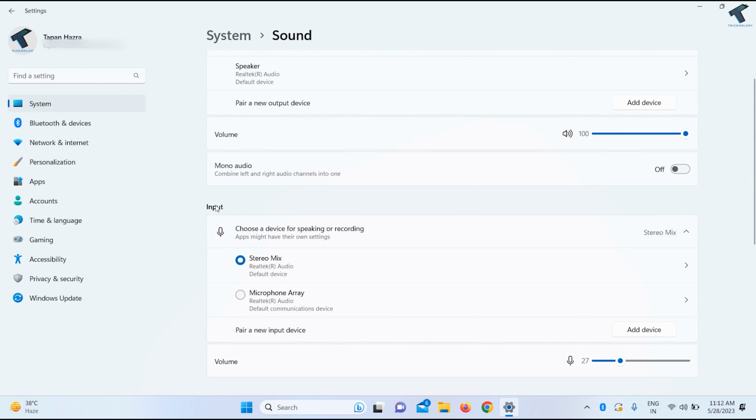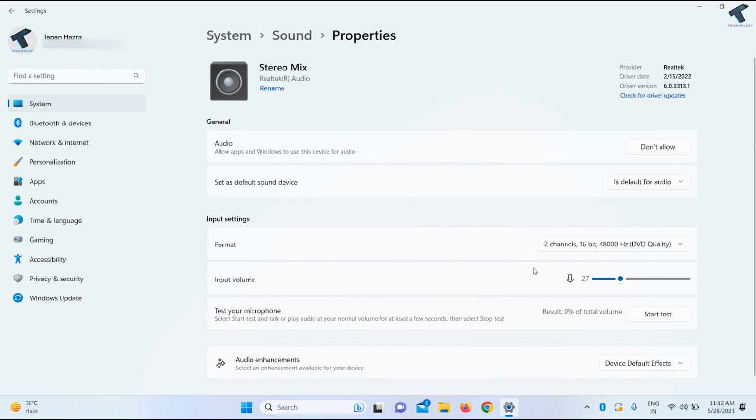Now here you will get input. Make sure that your proper audio device is selected over here. If it is selected, then click on this button over here. Now you just need to expand this input volume.